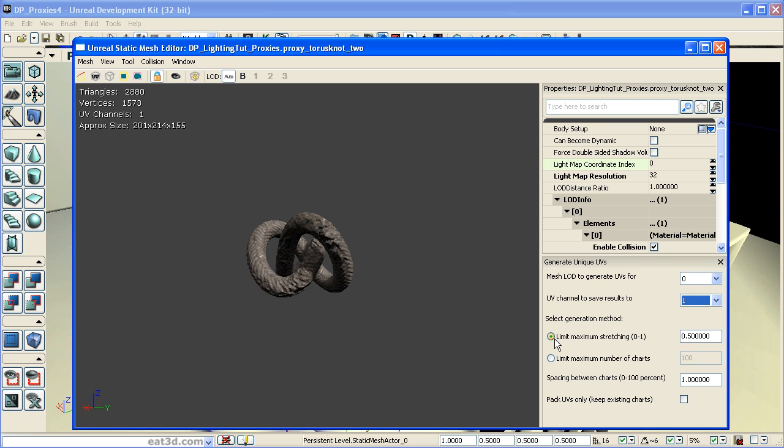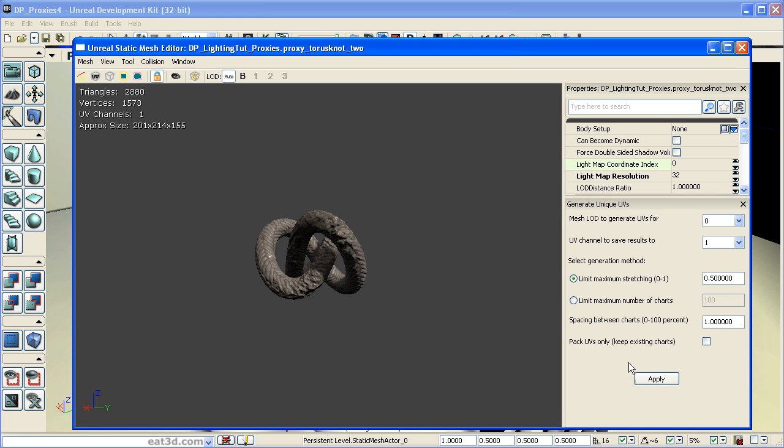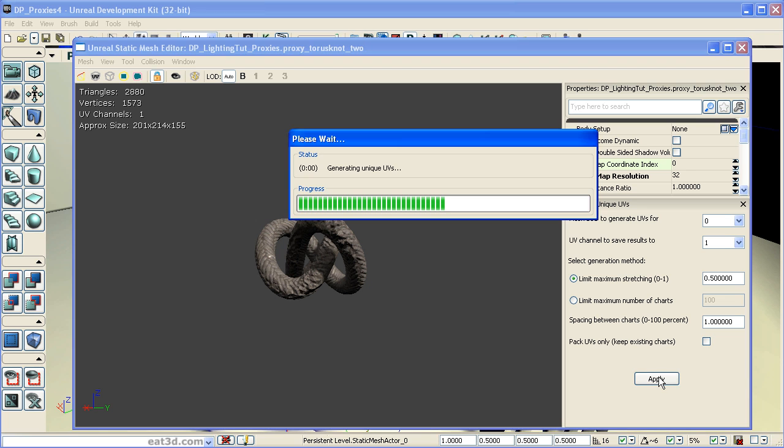Now our generation method, we're going to do limit stretching 0 to 1, and we can also say limit the maximum number of charts, which is basically clusters of polygons. So you can control it that way instead if you'd like. I've found that this one works really well. I'm really happy with the algorithm they use to do their UV layouts in this package, and I use it all the time. So I'm just going to use the defaults here. And from there, you just have to hit the apply button, and you'll get a second UV set for your mesh.